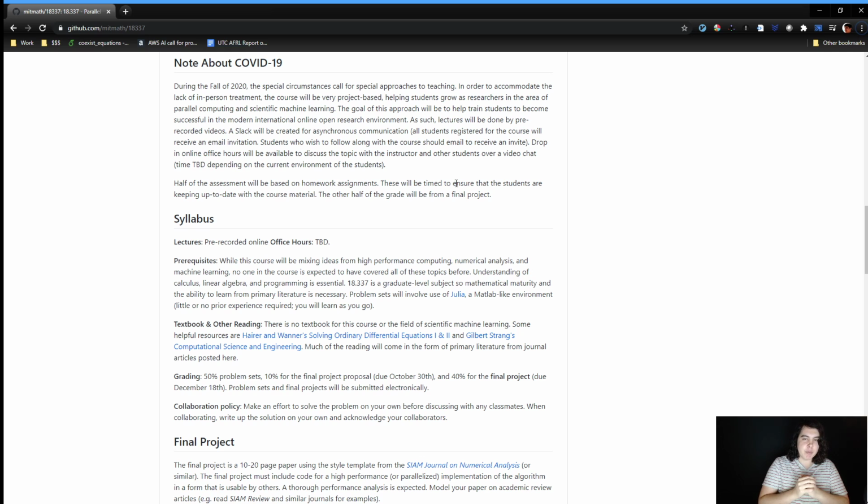Half of the assessment will be based off of homework assignments, but what I really want to do with this course is make it very research focused, right? Because most of the students here are graduate students, which means you're trying to focus on your research. And I can see that a lot of you are in computer science or engineering disciplines, where scientific machine learning and parallel computing can actually be used in your projects, or in your actual projects.